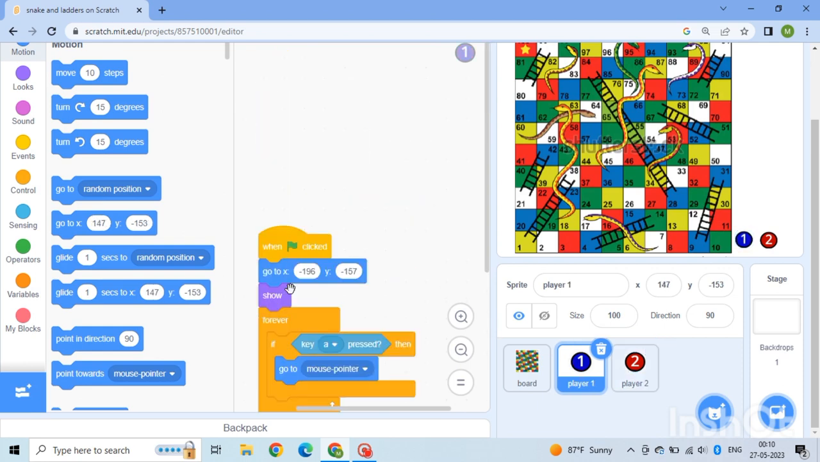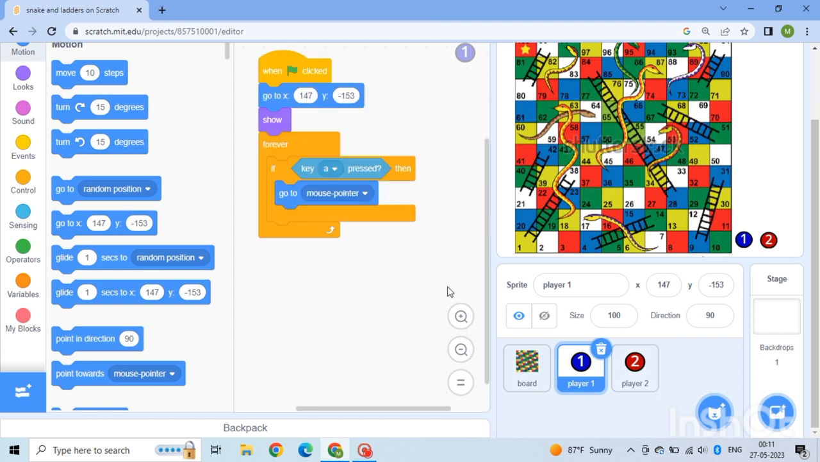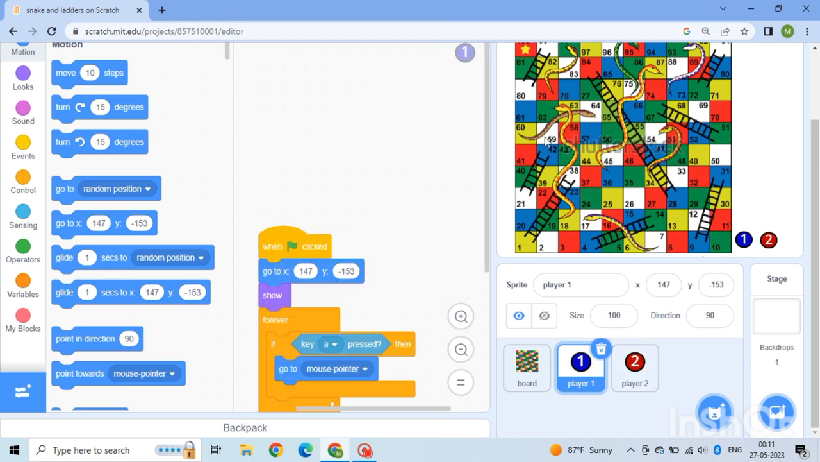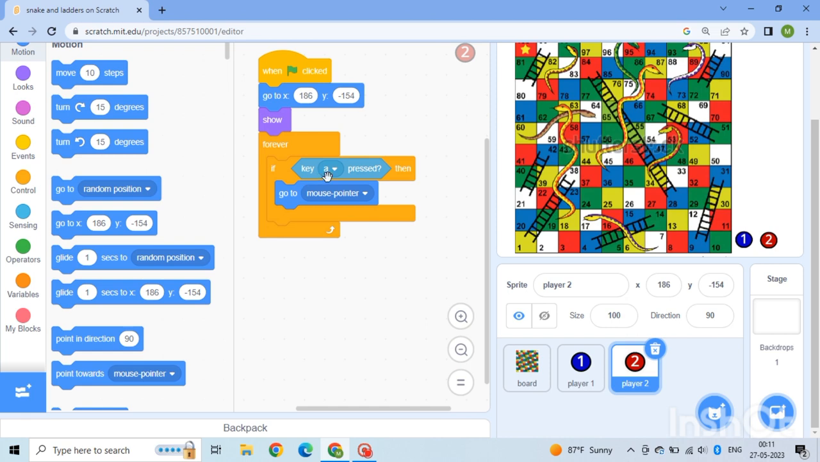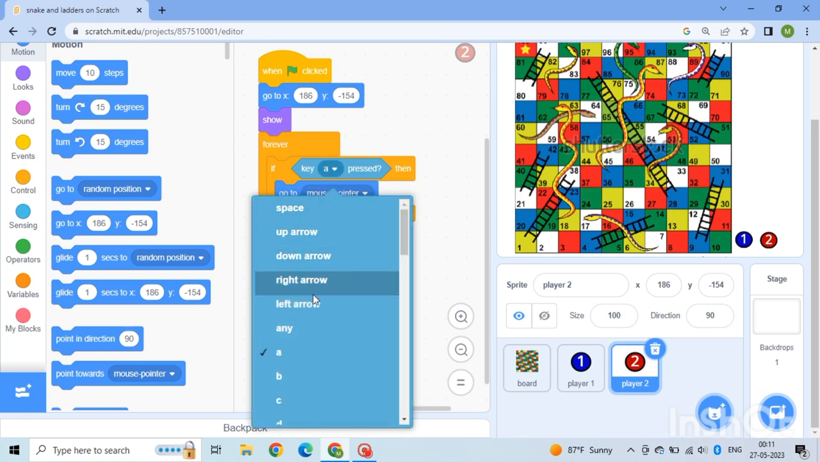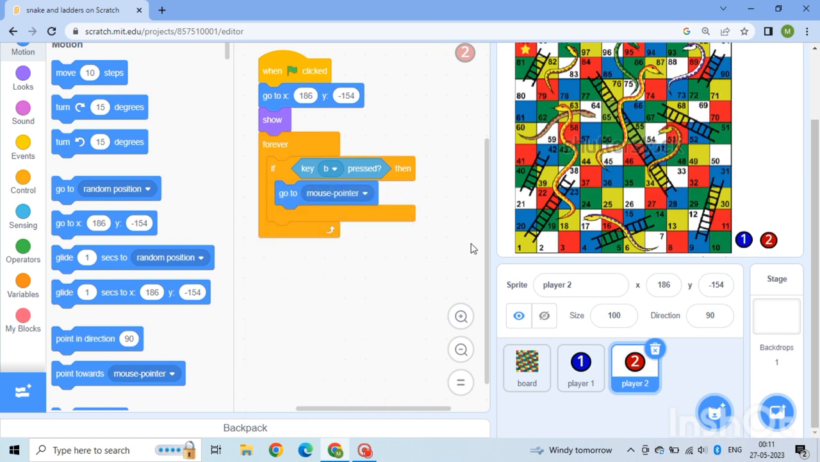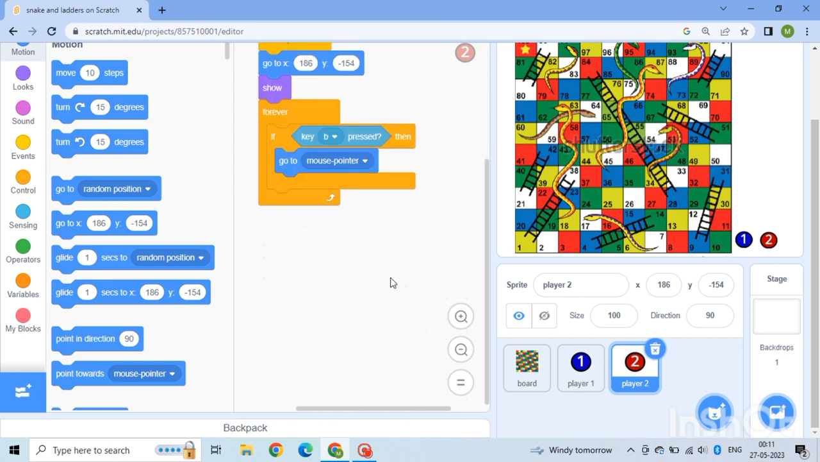Go to player 1. Set the X to 147. Set the Y to -153. And as you'll see, they'll be positioned right where you put the coordinates. And then change the key A pressed to key B pressed for player 2.